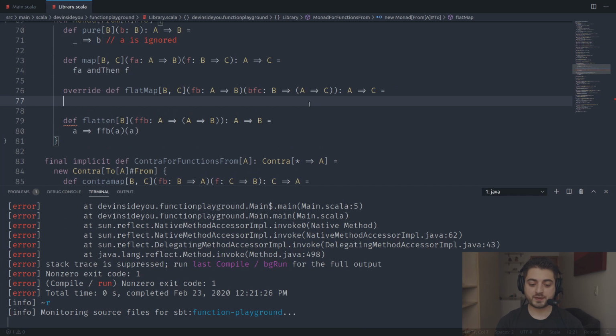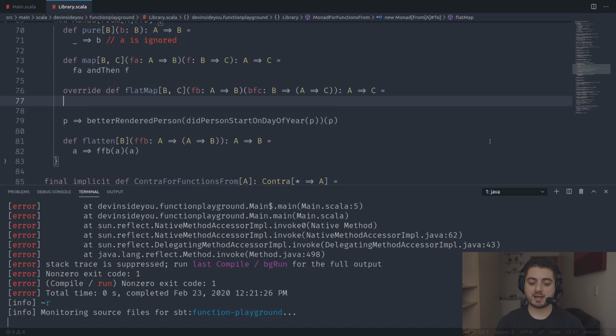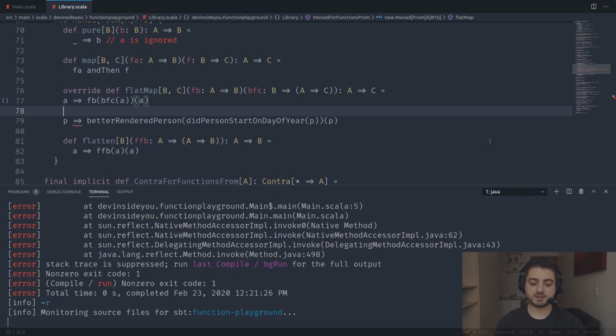Again, this is the blueprint for this. What are we going to have? Well, A is going to come in, but our A is going to be a person, so I'm going to leave it as A. Now what can we do with the A? Well, we can pass it into f of B of A. What comes out? The function that takes a B and produces an f of C. We need to wrap this A into BFC. What comes out? A function that goes from A to C. Well, I guess we need to apply the A again.